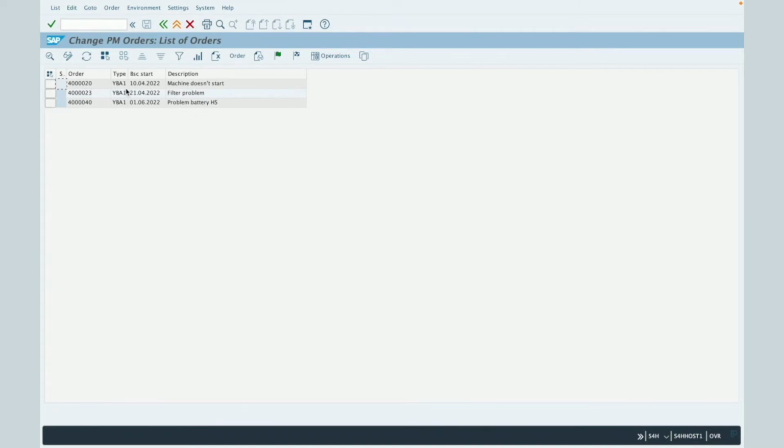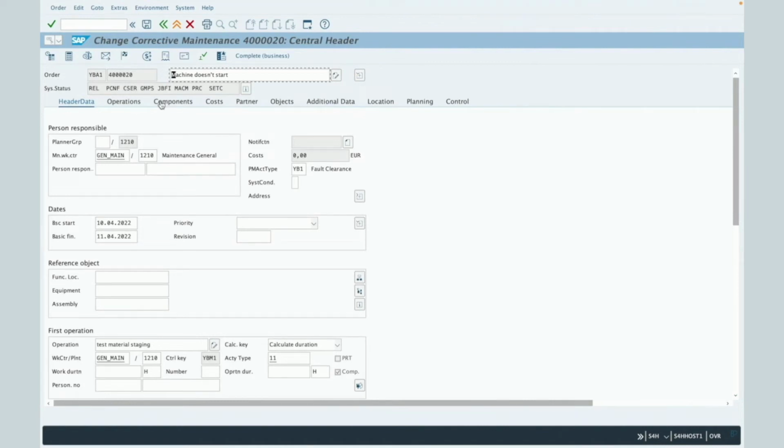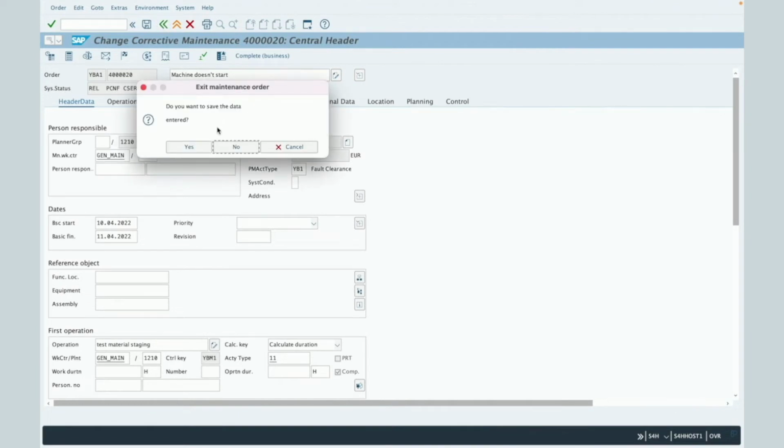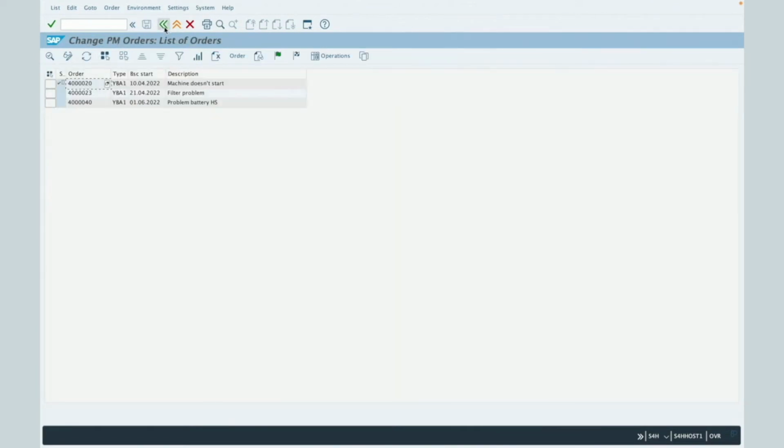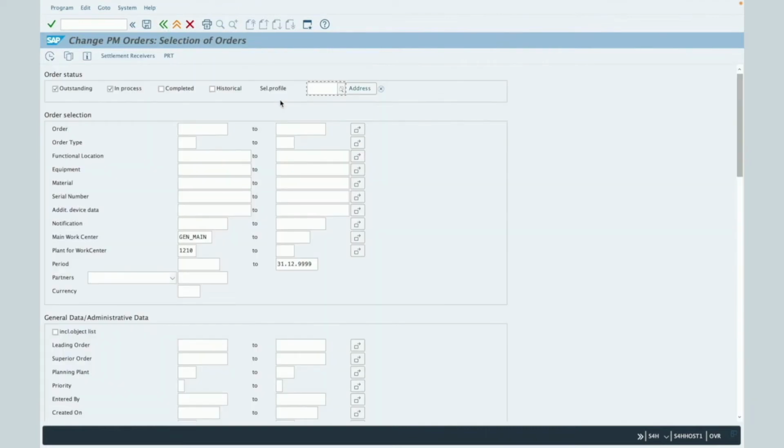All of these orders have the main work center as general maintenance, as you can see here. So if the user would like to access all the maintenance orders with this specific work center each time, the creation of a variant will be necessary. In order to do that, it's really simple.